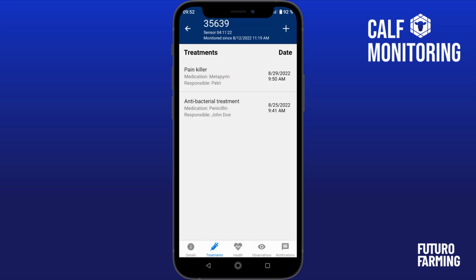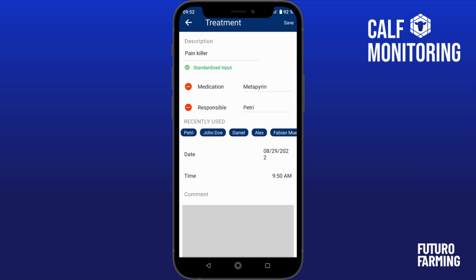If the entry is to be edited, press and hold, then choose Edit. Now the changes can be made.